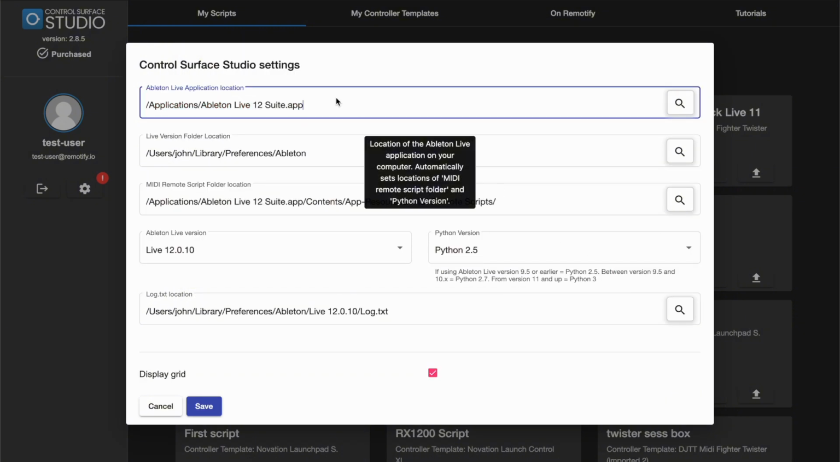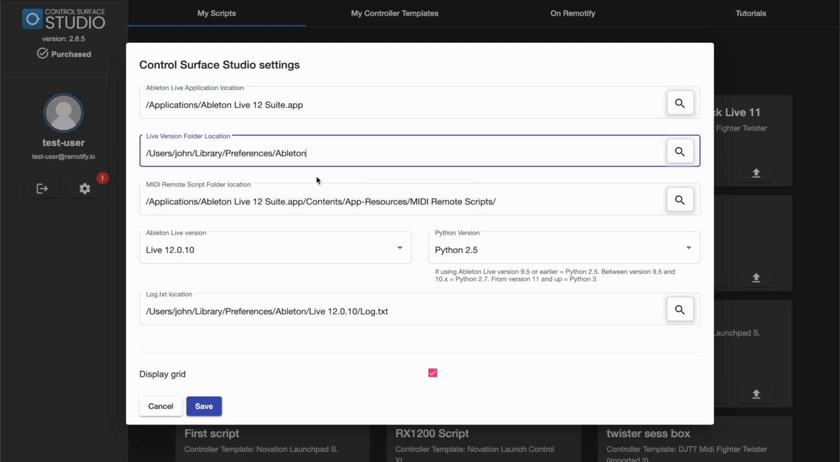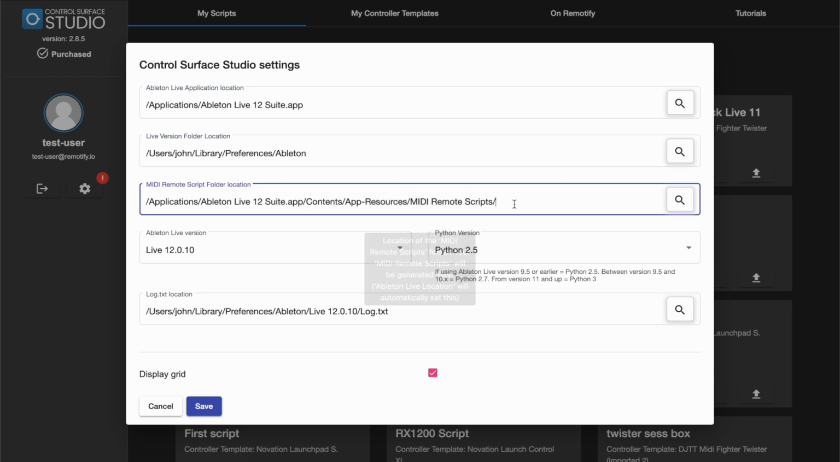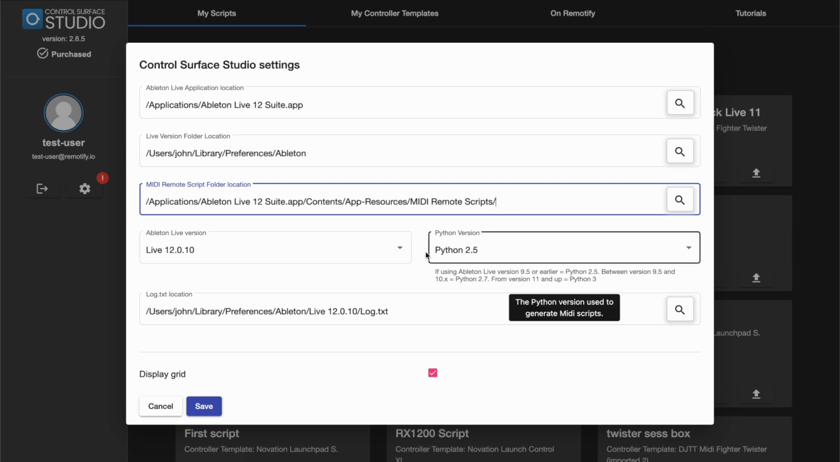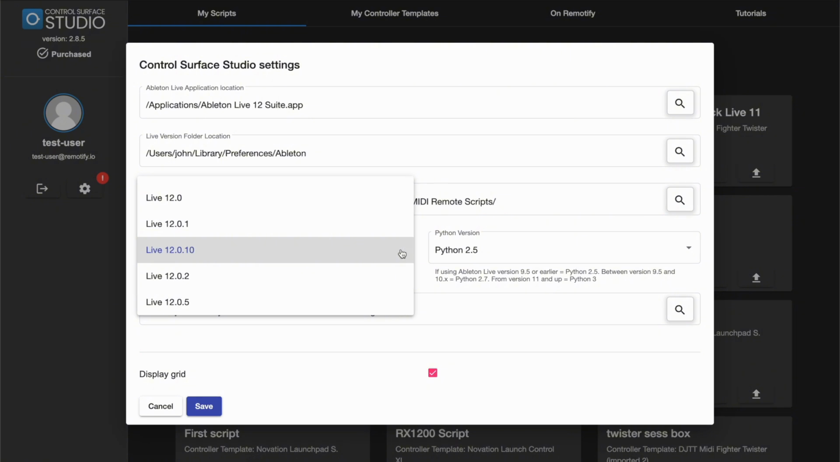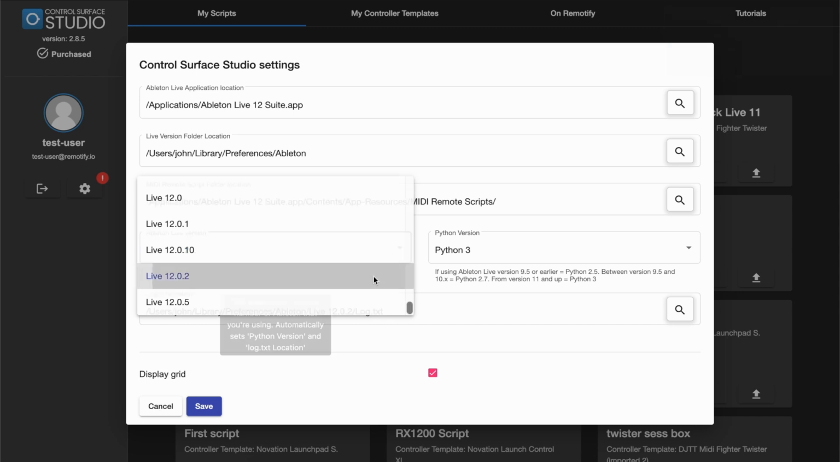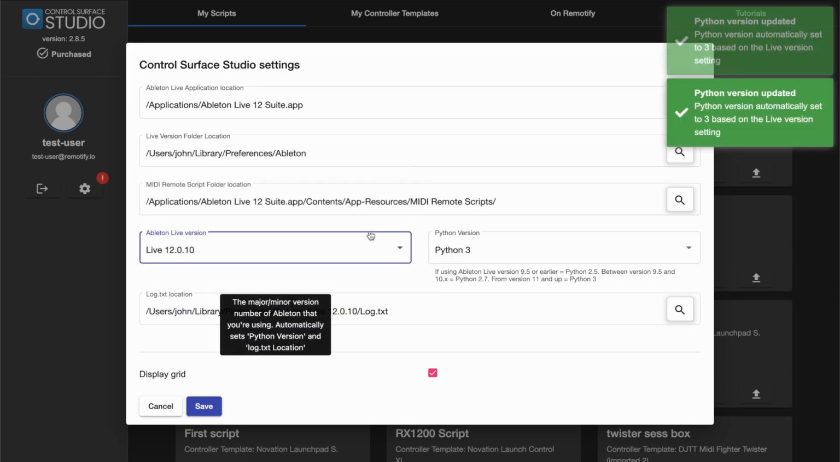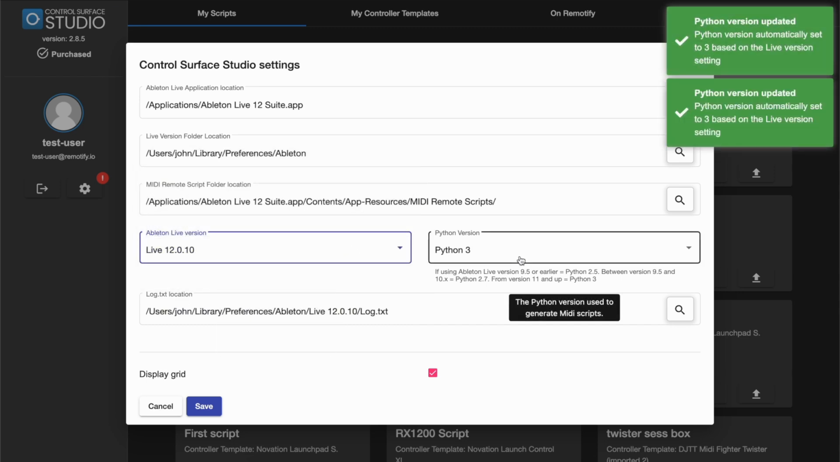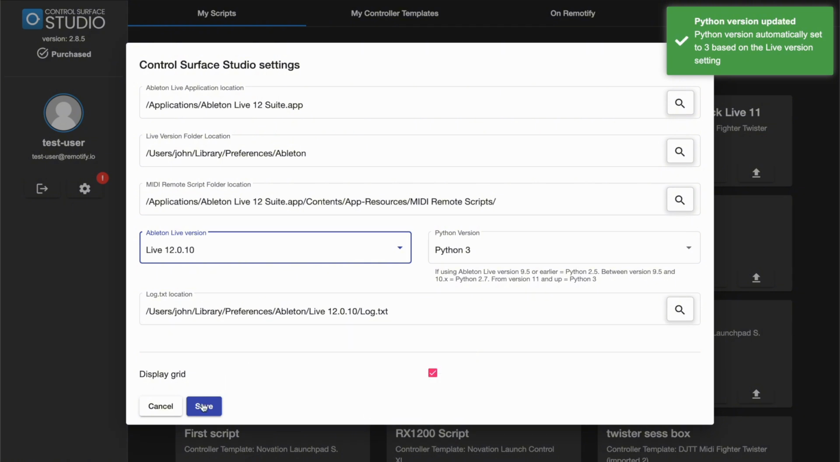This automatically populates the live version folder location and MIDI remote script folder location. You can see that the MIDI remote script folder location is now set to the same place as what we used for method 2, inside the resources folder. Finally, you just need to select the live version which you are using, and the Python version is automatically selected for you. Then click Save, and that's it.